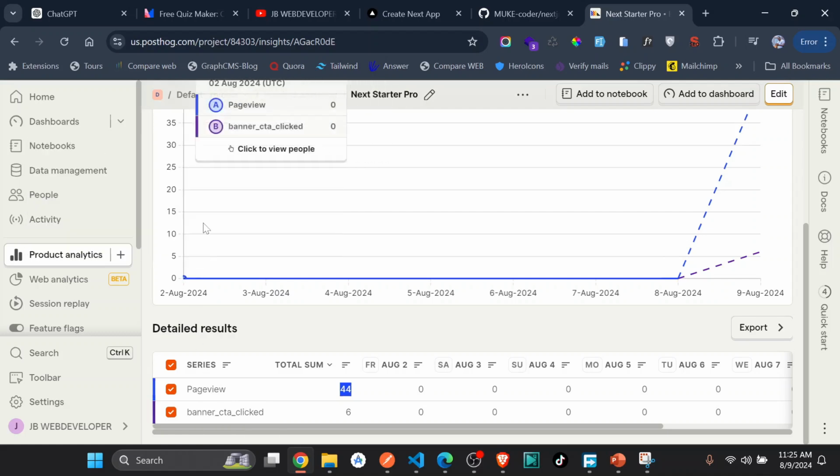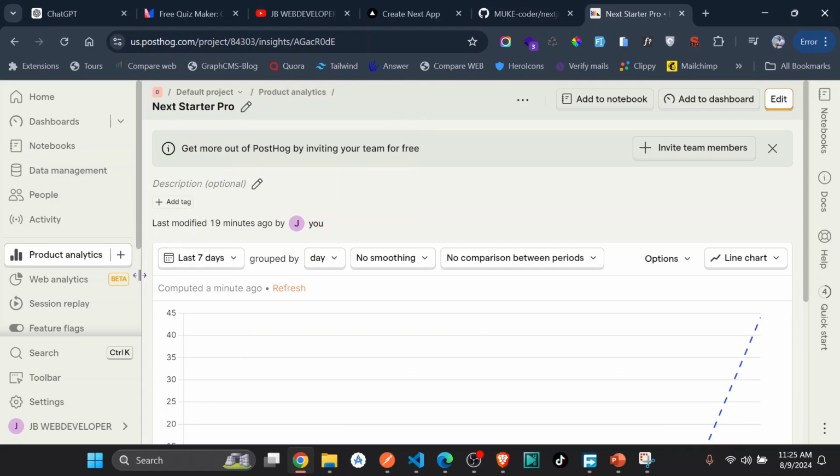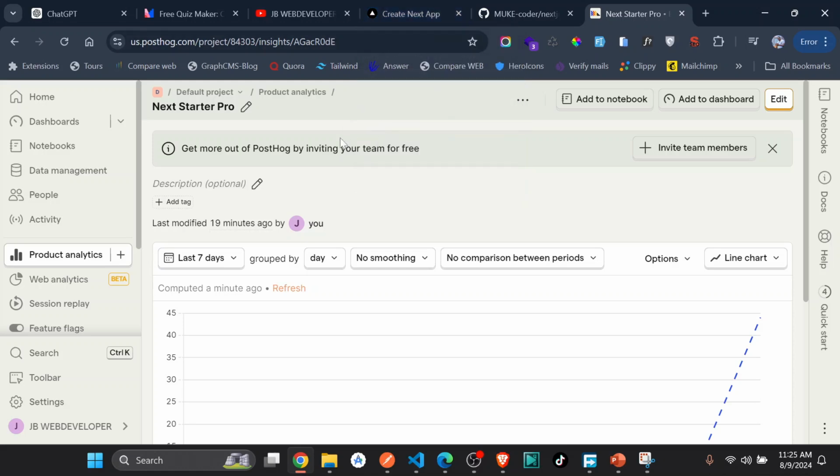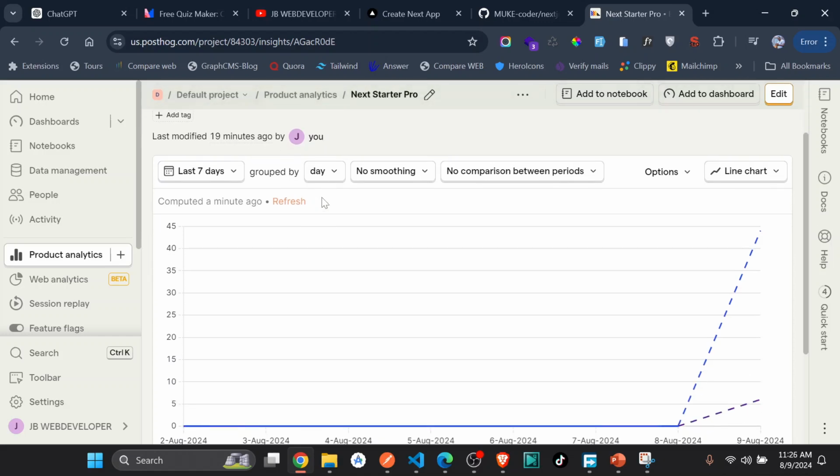Like session play. I didn't want to go into so many, but they do a lot of things like session play, feature flags, and web analytics. Session plays can even show you a recording of how users are moving on your app and how they're navigating the application. It is really, really advanced and has so many things you can utilize for free. At least they give you one project that is typically free, so you can test all these features.